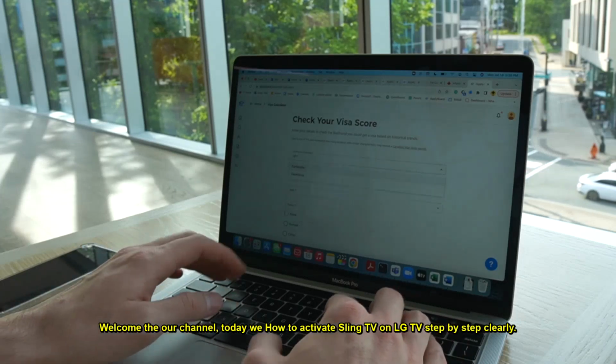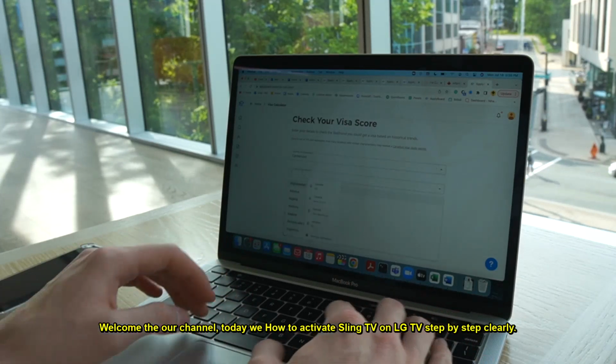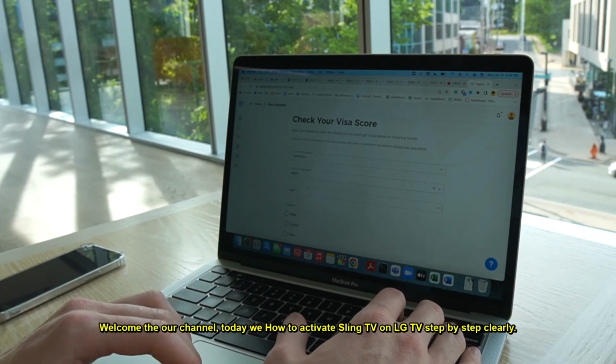Welcome to our channel. Today we will show you how to activate Sling TV on LG TV step by step clearly.